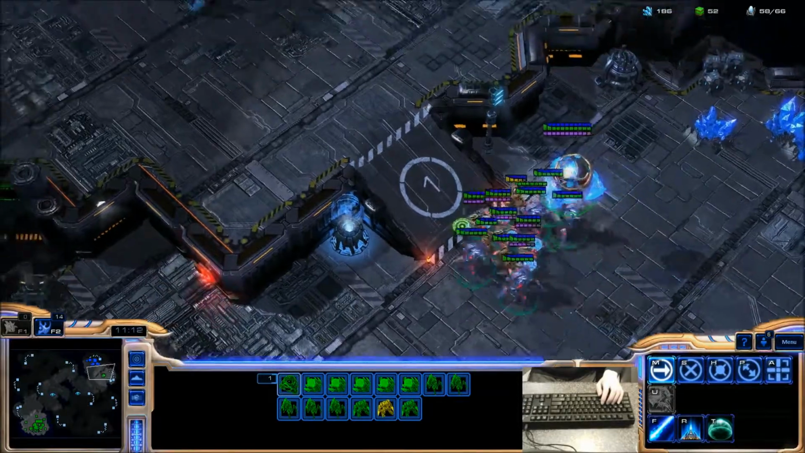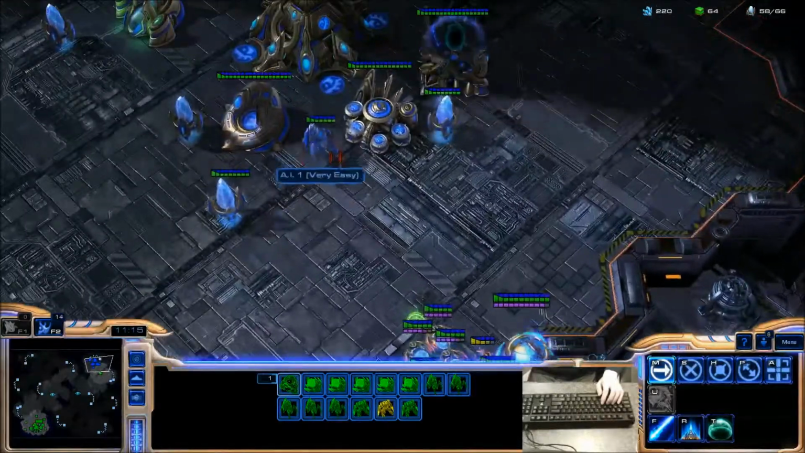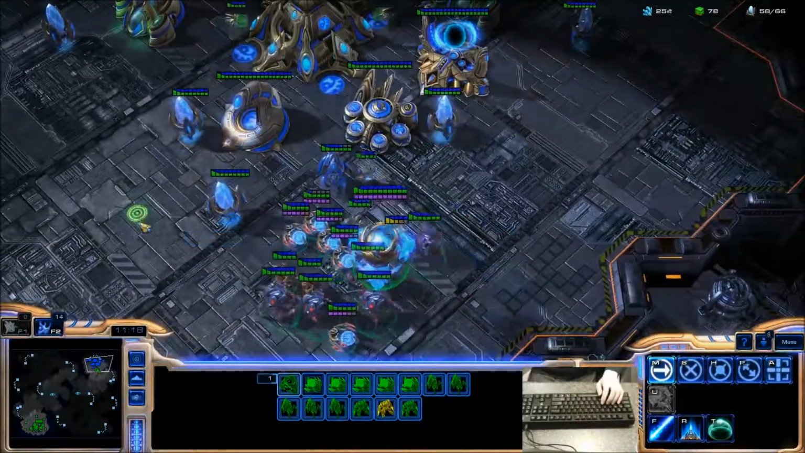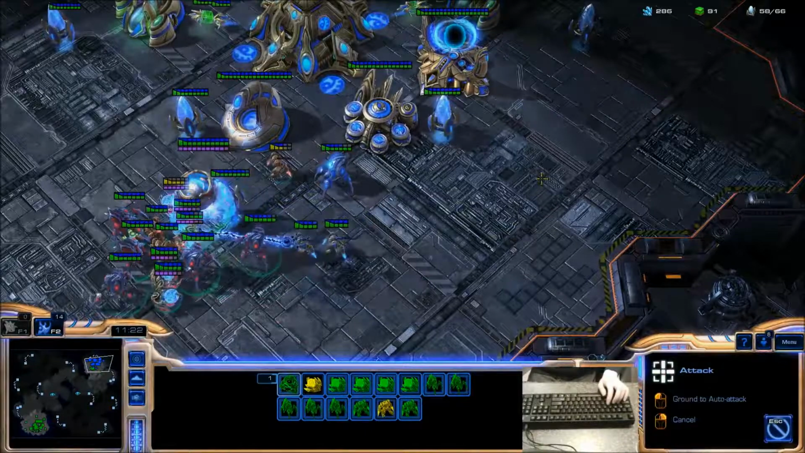Now let's move into my opponent's base. My opponent has some cloak units, as you can see from the shimmers on the map, but I do not care about them for now. Again, I should make sure to click the attack move command.